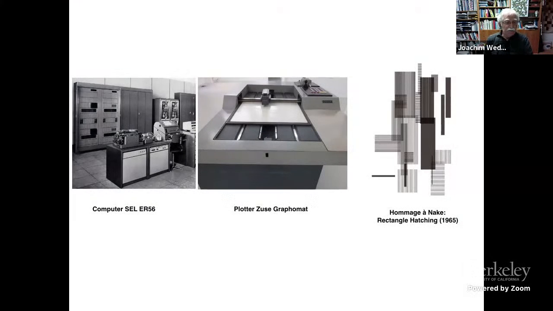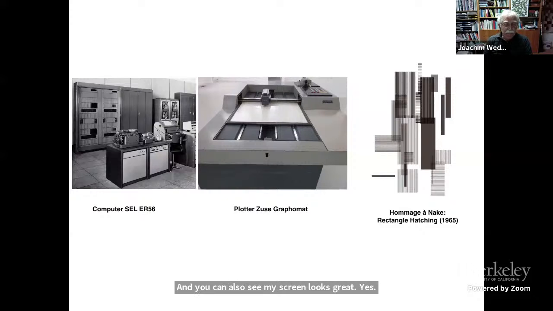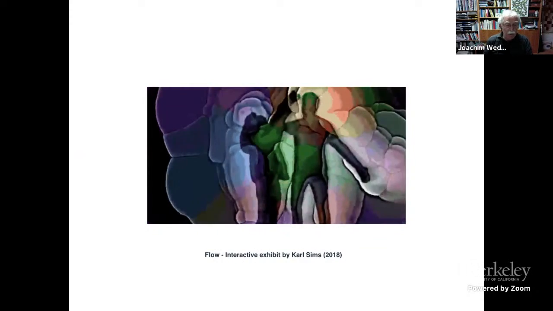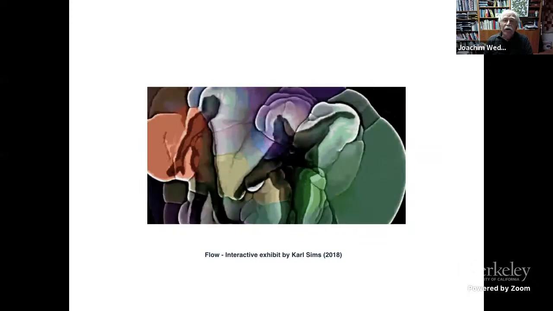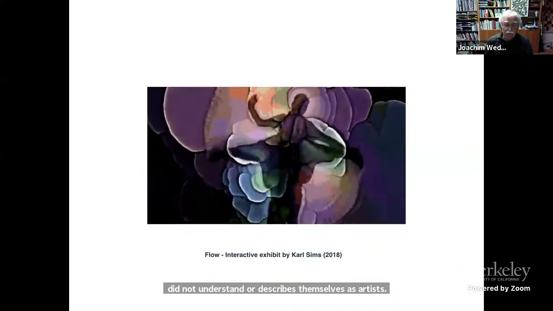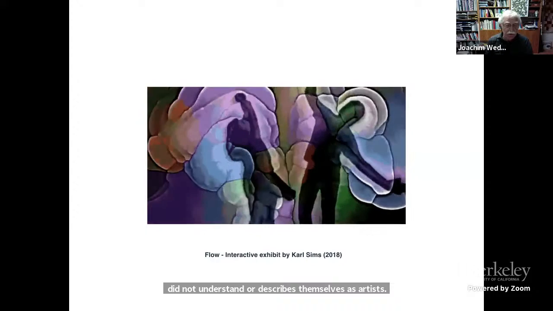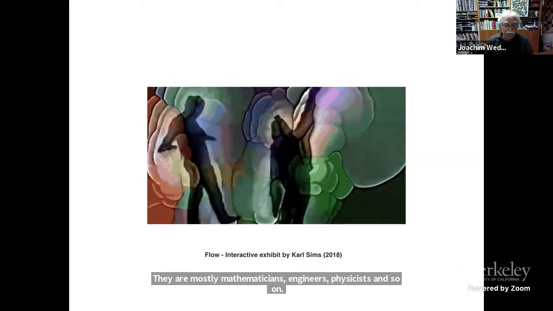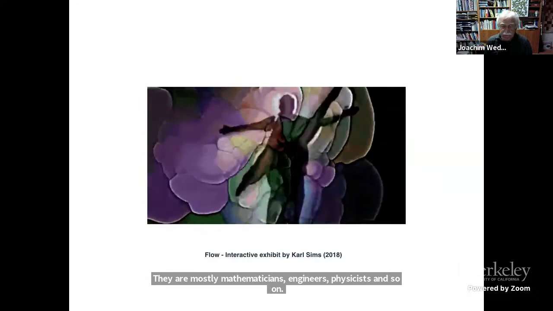Okay, it's almost exactly 55 years ago now that there was a first exhibition on computer art. And the artists, by the way, did not understand or describe themselves as artists. They were mostly mathematicians, engineers, physicists, and so on. And this is not surprising because the computers of the time had to be programmed with Fortran, with Algol, or even in machine language in order to output the images of the first plotters. The range of skills required was therefore very technical in the early days.